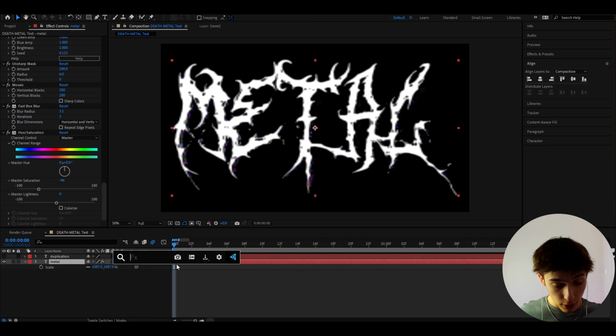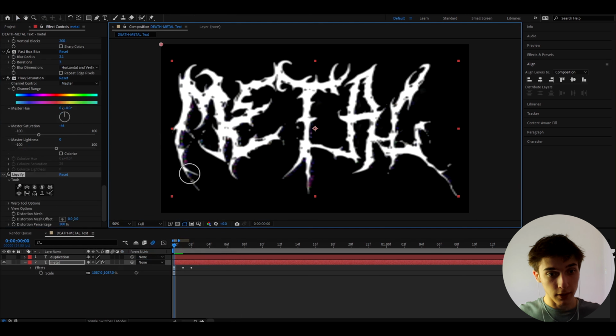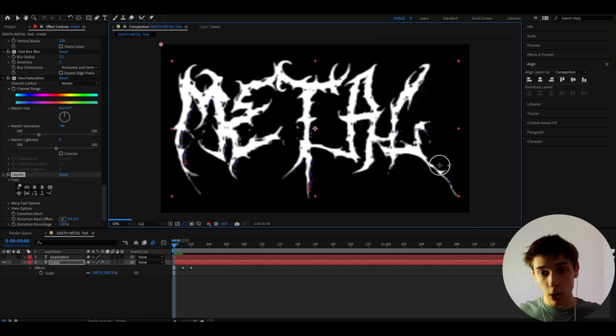If you want to make this even edgier, you can also add liquify, and here you'll get this tool and you can just drag this point down and then just paint over your text to make it edgier, to make the edges pop out as much as you want, you know, just make it look cooler. And you can actually make the top edges go up as well. Like I'm just dragging them with my mouse right now.